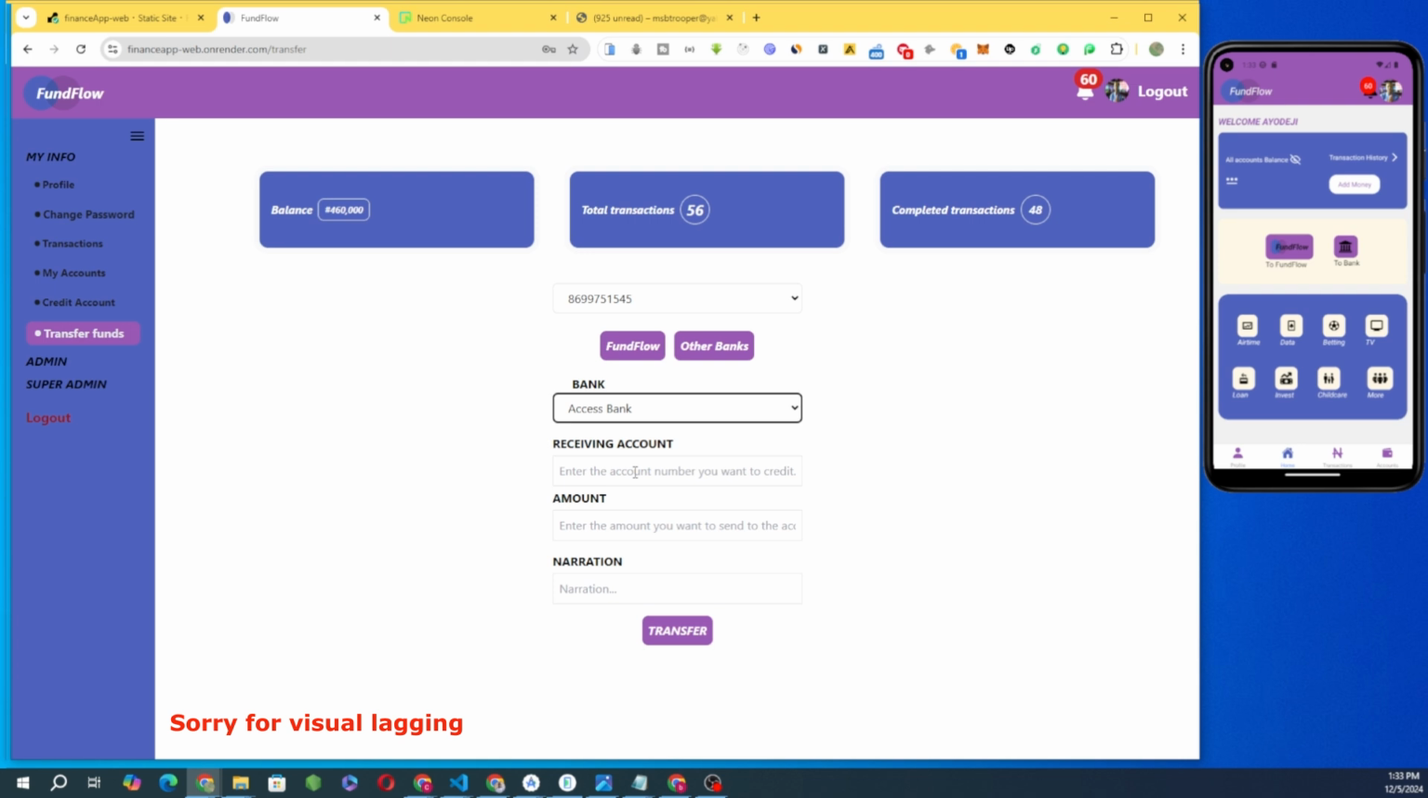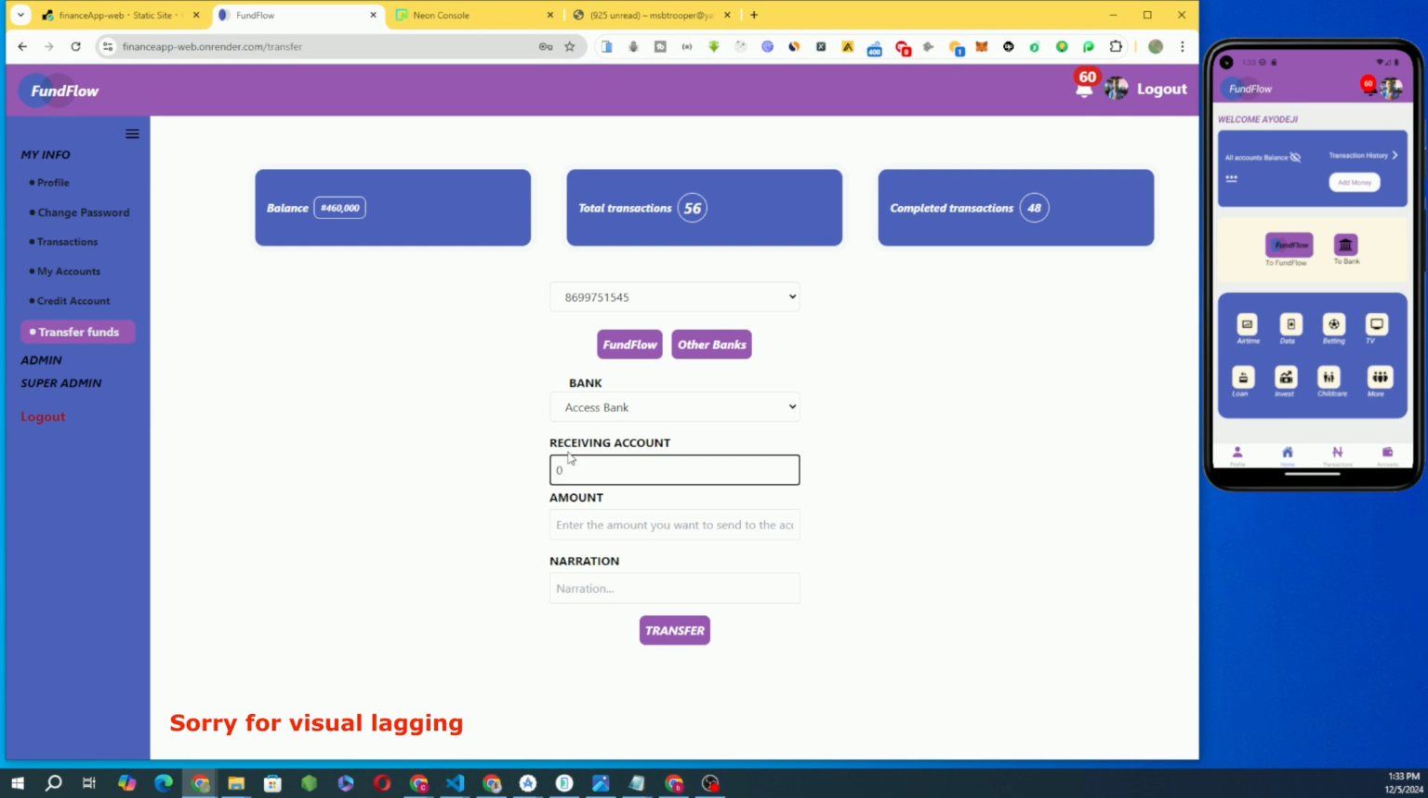So if this person wants to transfer, let's say he chooses an account, his primary account, and he wants to transfer to other banks. He chooses a bank, Access Bank, and the receiving account 0728445. We're going to fetch the name of the account. So let's say I type 55,000, and let's say just online testing. I say transfer. See the error.